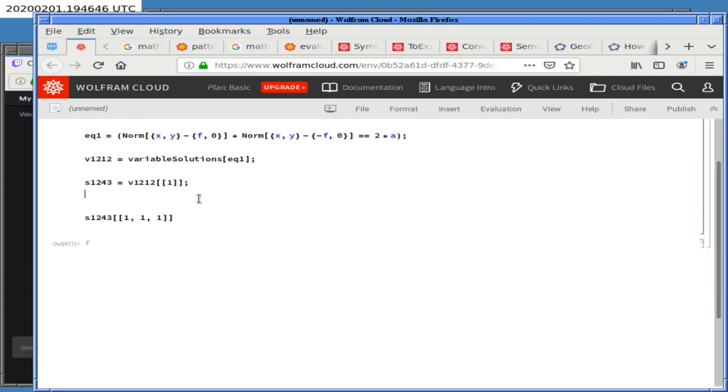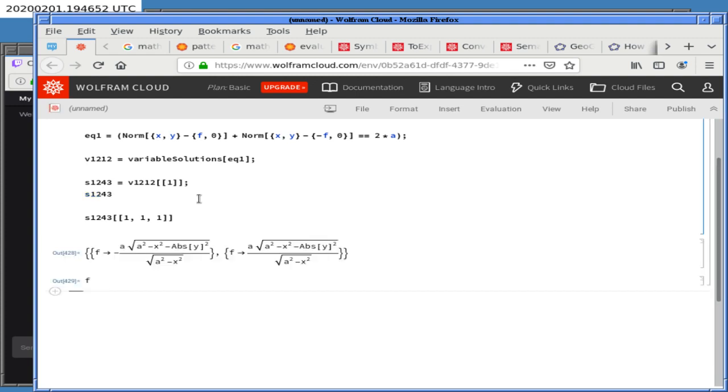S1243. I just feel the need to print it out again. So by single solution, we mean a solution for one variable, even though there could be multiple solutions here. But we just have one output sort of variable here, which we can get to. So the output variable is this.